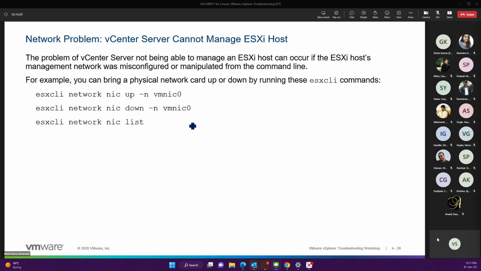If physical LAN cards are brought down by someone using this command, you can see in the output the uplink is connected to the ESXi on one hand, and on the other hand it is connected to the physical switch. You have proper connectivity, but someone made it down through the command line. So we must check it.